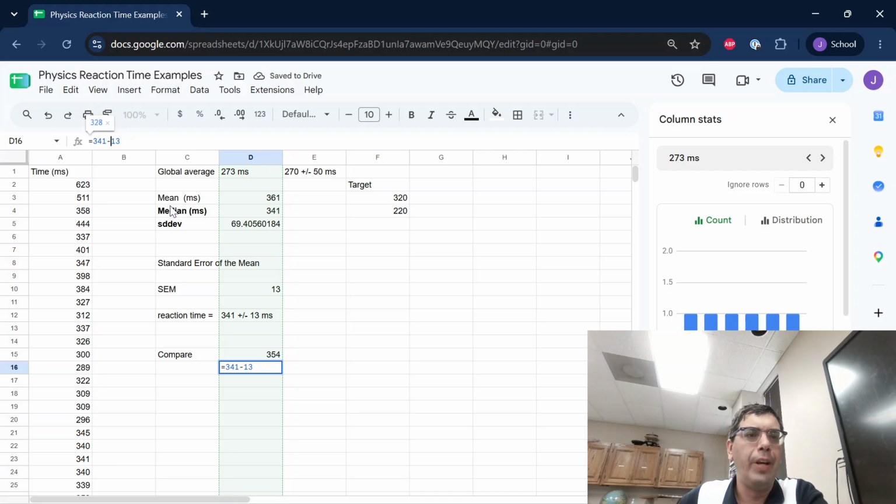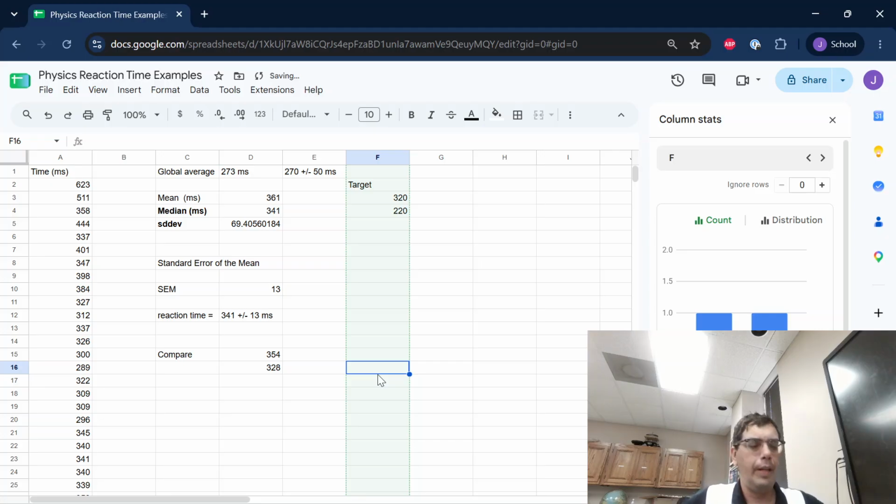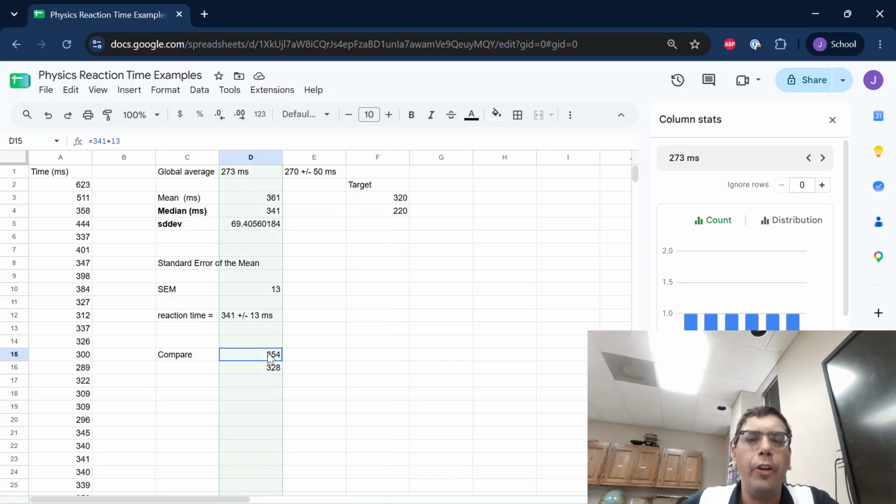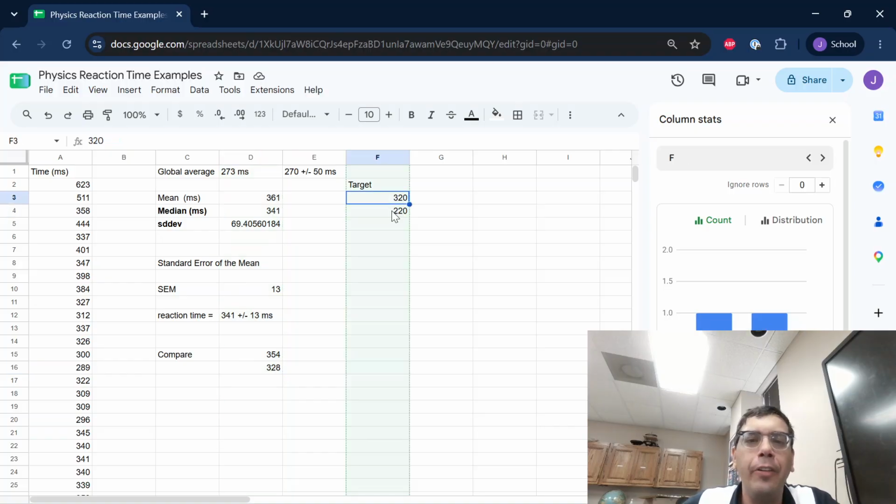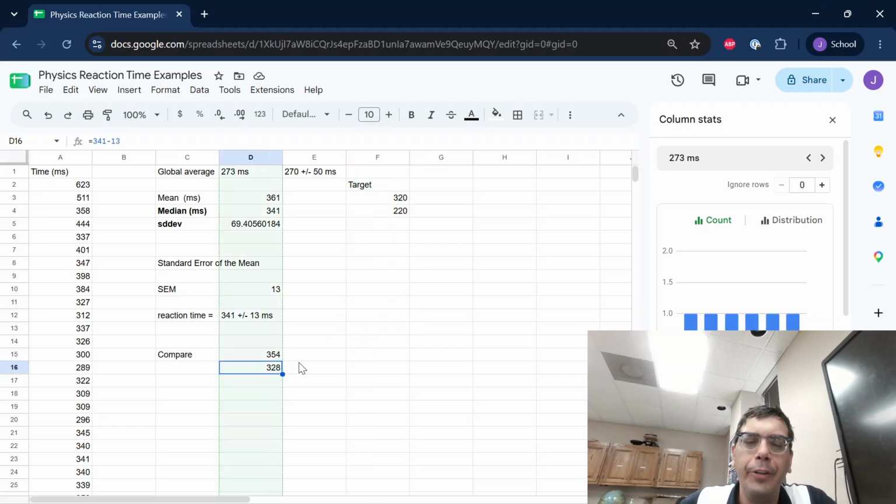There is a more precise way to do this, and that has to do with pooling the variances between these two. I'm not going to make you do that. This is just a way that we can do this. So if we look at our test values, our experimental values, we see a range of 354 to 328. We compare that to the range of the target from 220 to 320. And if there's an overlap, we can say they are consistent. In this case, kind of unfortunately, it's just barely not overlapping, right? So 320 is still below our lowest value here of 328.